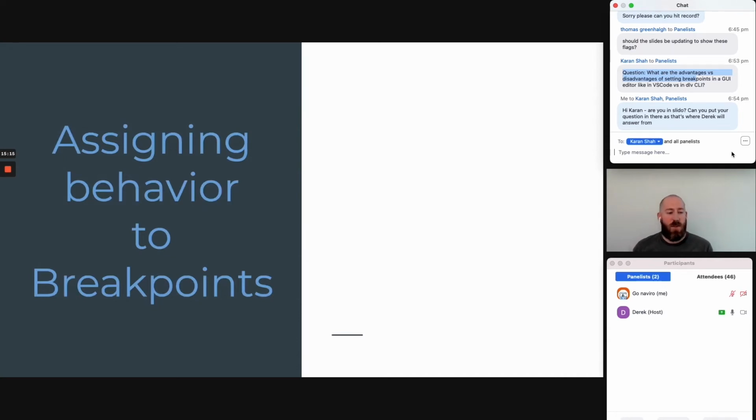Okay, so let's get into a little bit more advanced stuff about breakpoints. Let's talk a little bit about assigning behavior to breakpoints. This is mostly a convenience thing. If you're in a debug session, this functionality will make some repetitive things a little bit easier for you.